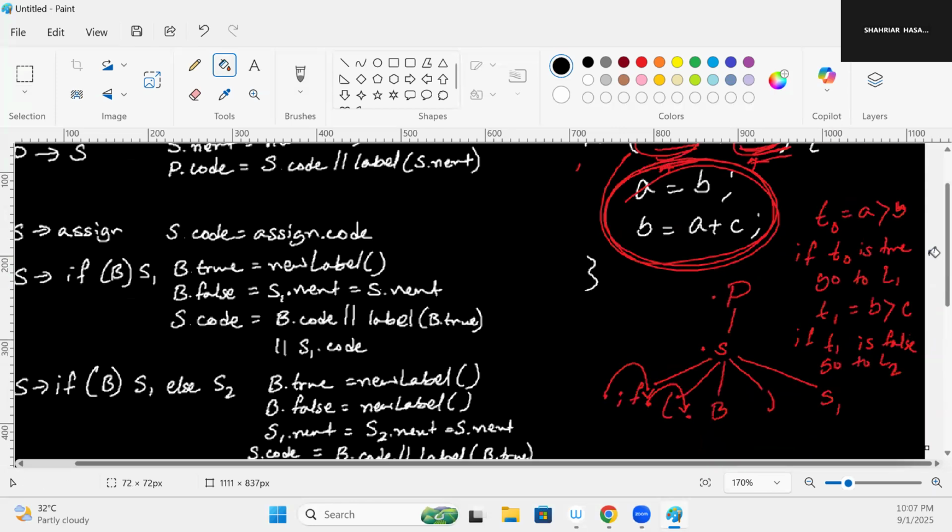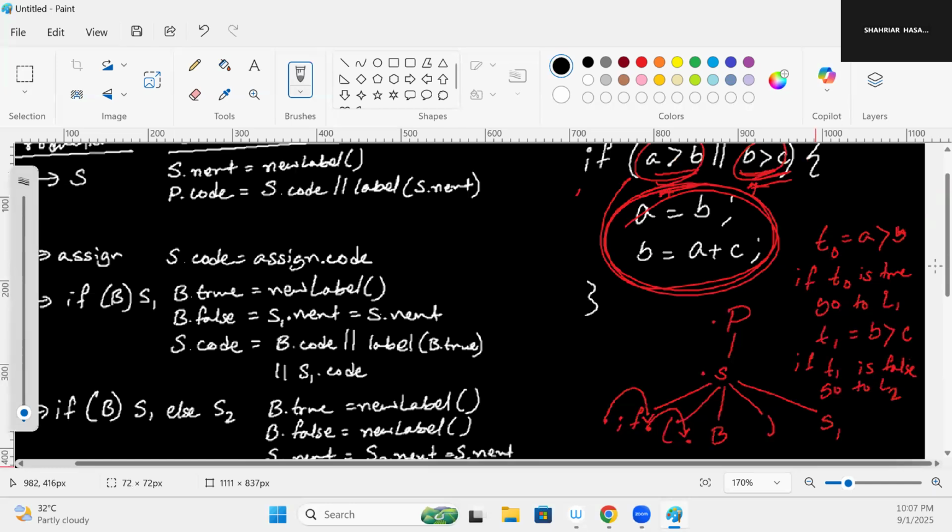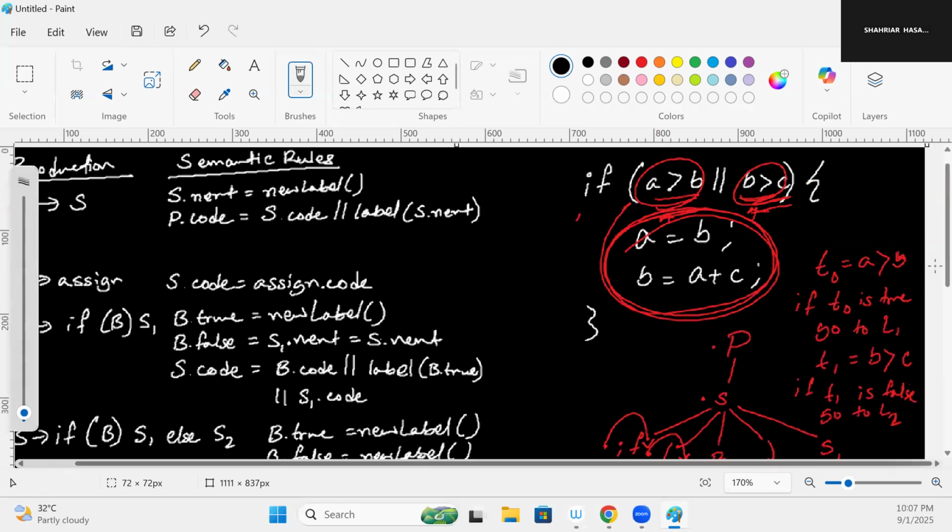Okay, so this is basically the 3-address code. Let's say the 3-address code for the expression inside. Once the expression has been performed, this is basically L1, and this is for L2.